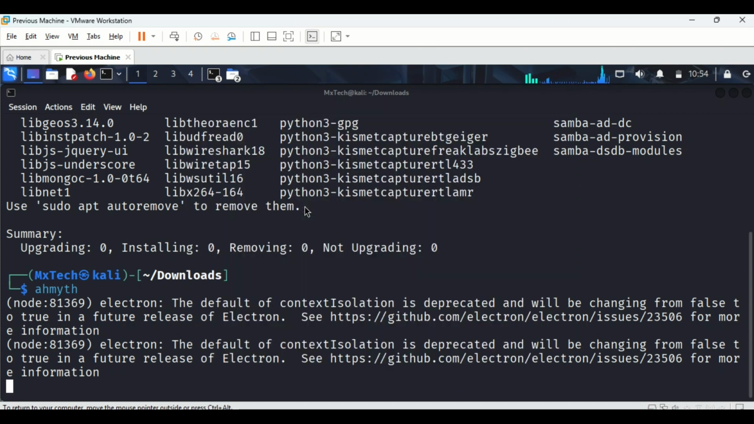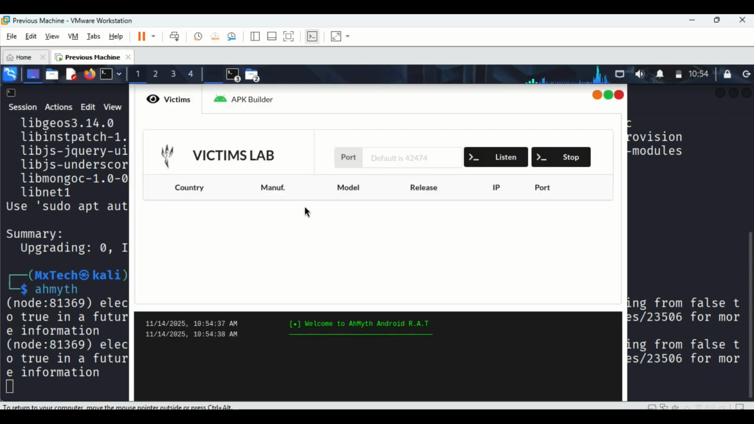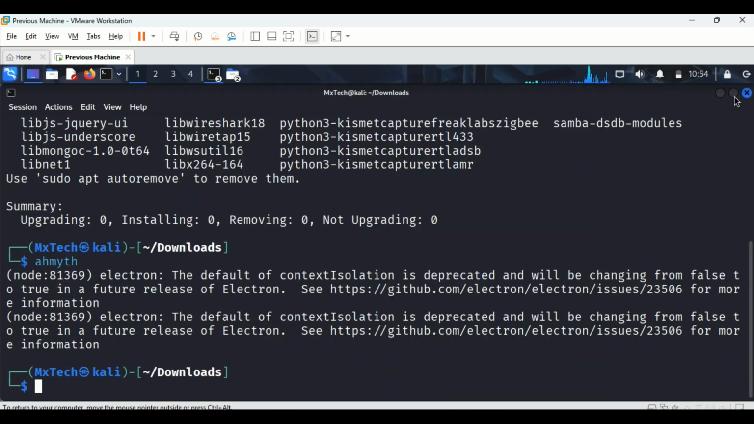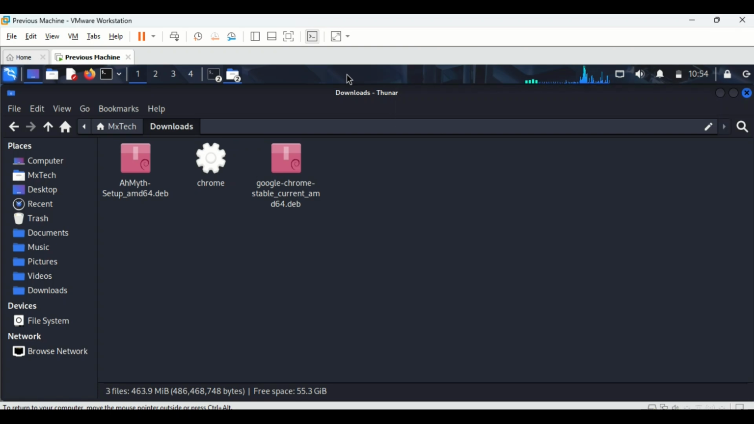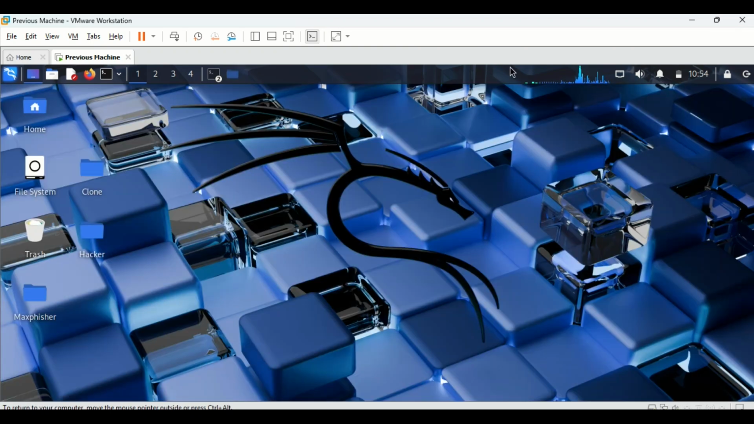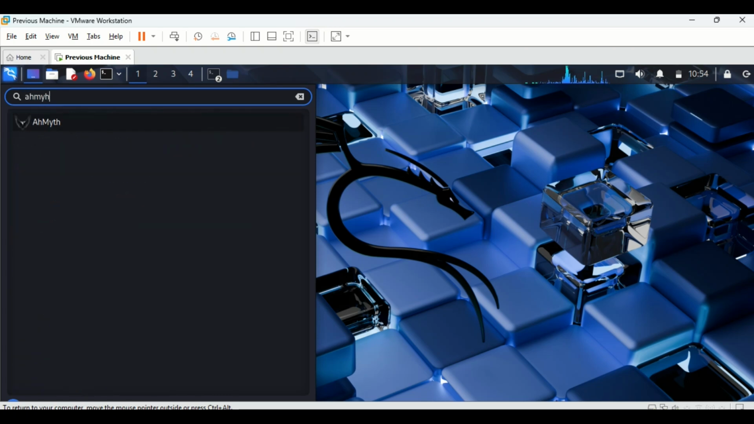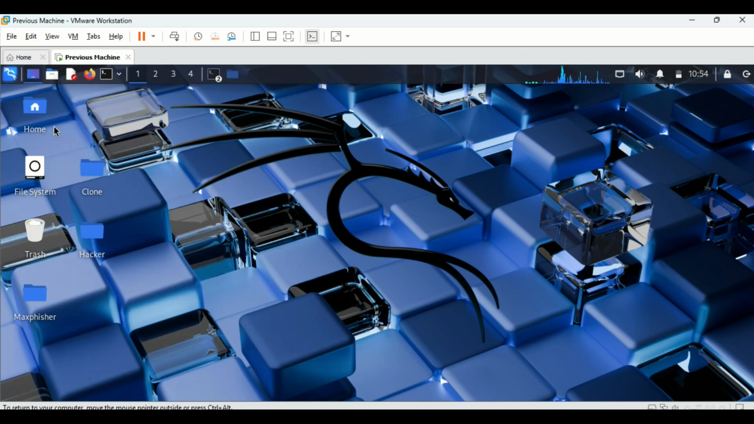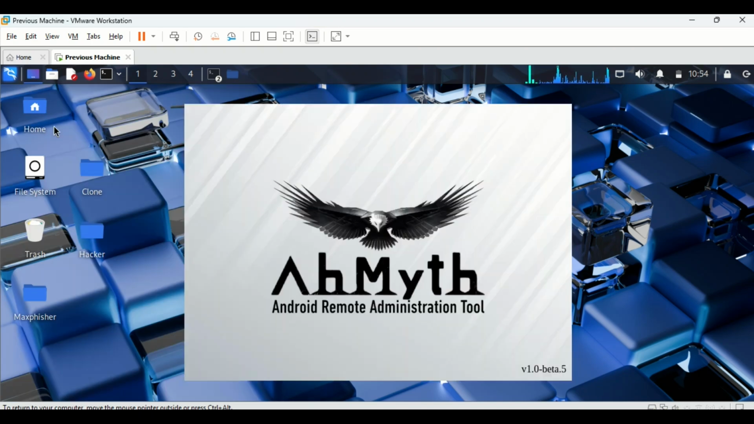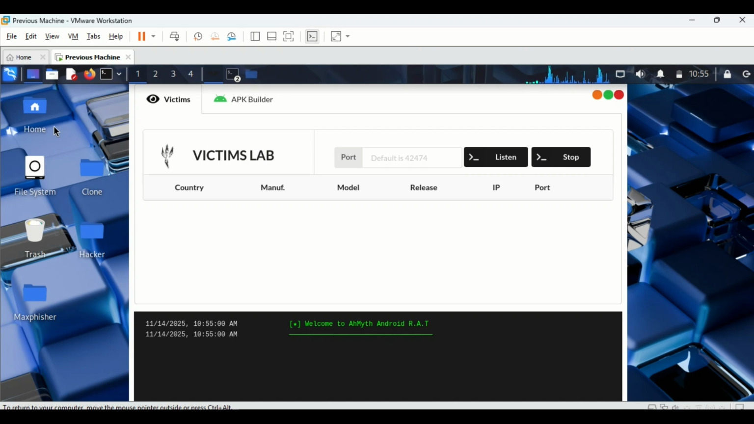Very good. Or you can just come to this part. Let me close this one. You can come to the system applications here, then search Amit, and you must find Amit here. Just tap on it. So these are the two ways you can launch Amit. So now you have Amit here.